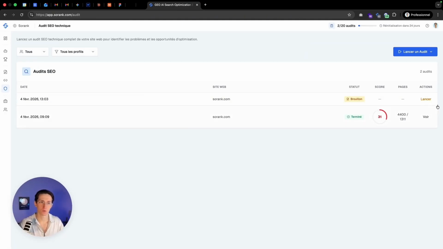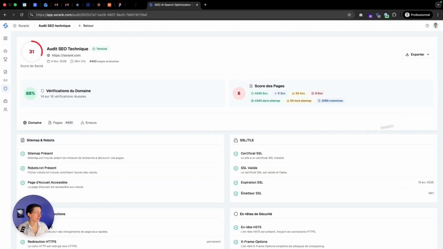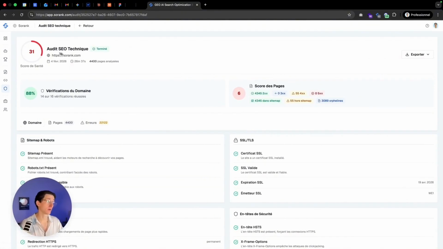Now, let's take a look at the audit I started this morning and see how it's organized. So here, we're already going to have quite a bit of information. The health score here, 31. We can see that I could do much better on this ranking. The number of pages analyzed, the time it took me. So for 4,000 pages, it took me just under 26 minutes. Of course, that's something we'll reduce as we progress with the software. The further we go, the faster it will be.